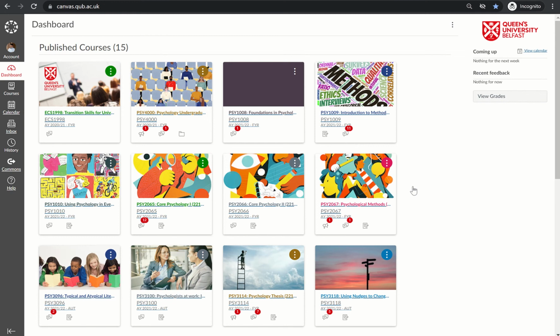So when you log in, you'll be taken to the dashboard, which is essentially the home page that shows you all of the different modules that you are currently registered for. Now, what you can see here is my staff screen. So there are lots of modules in the other years of study that are visible to me. But for you as first year students, you should only be able to see the top 4 modules that first year students are enrolled on.